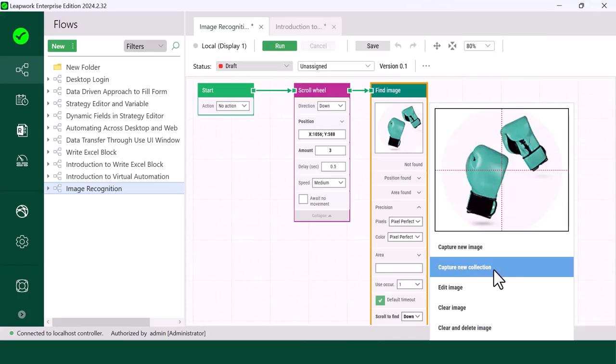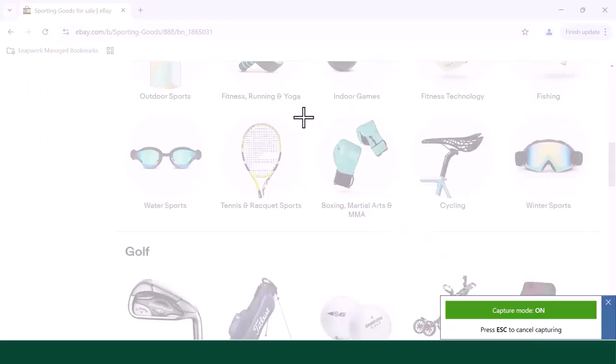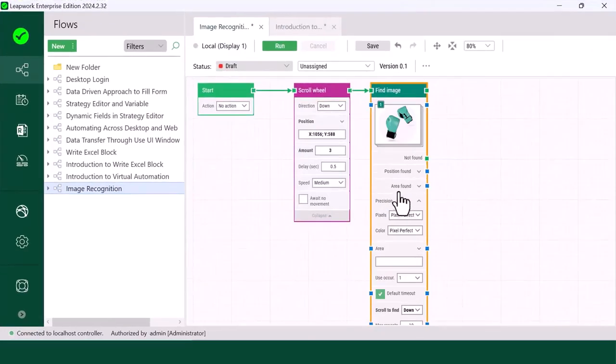Let me show you how it works. Let's capture a New Collection. And yes, you can see that this time the image is captured in the form of a collection. This means that it has captured and stored all elements the automation can recognize.